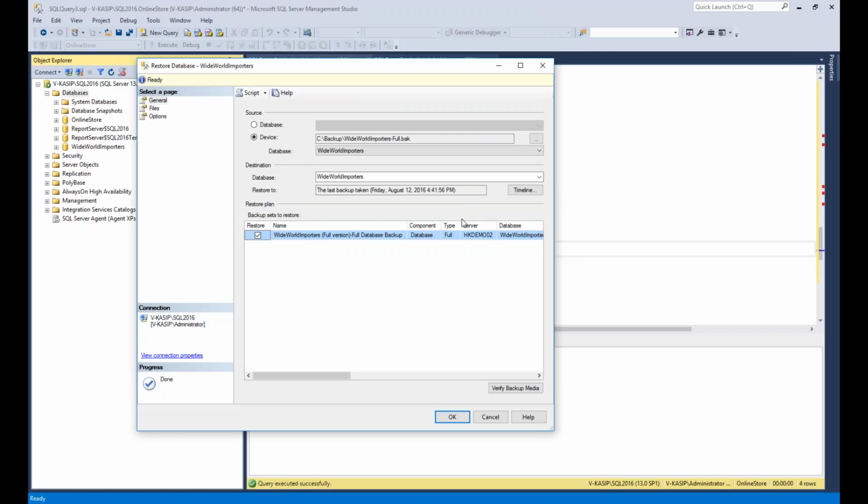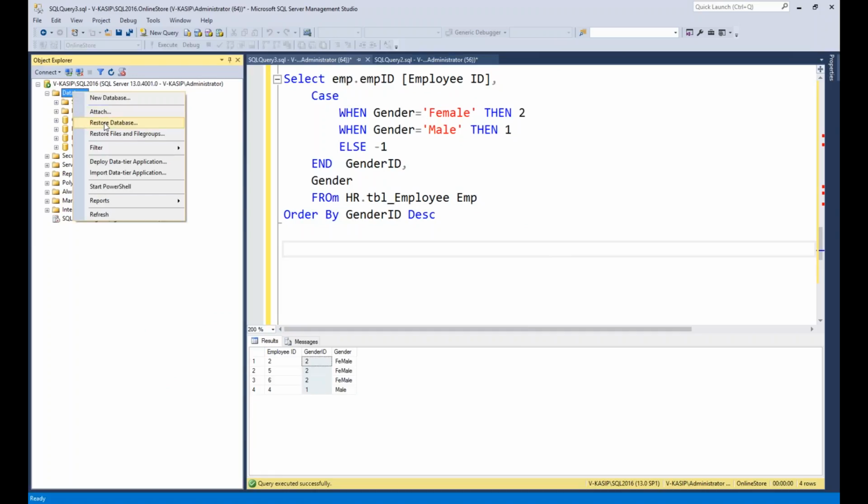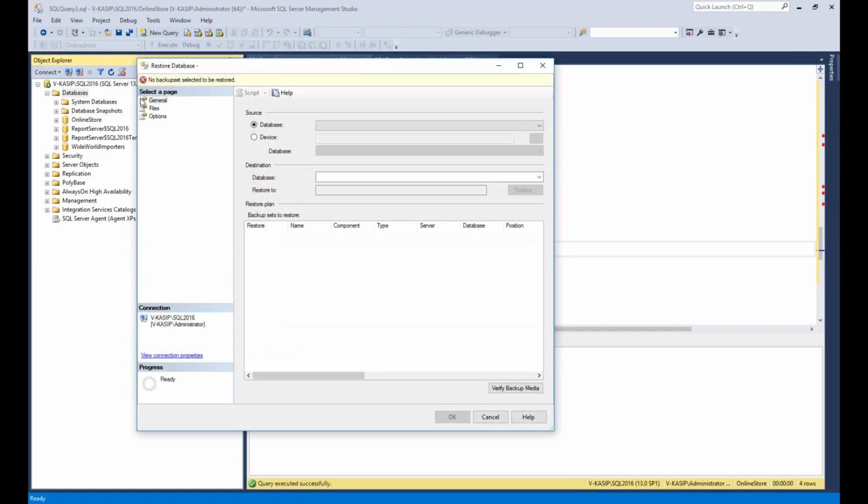Can you show it from the start, if you don't mind? Where should we find the restore database also? We did it, maybe you did not see that one. Okay, I'm doing it again. Click on Databases, right click, then Restore Database.